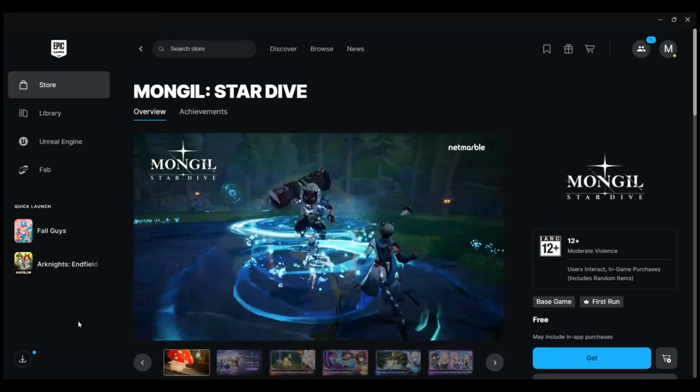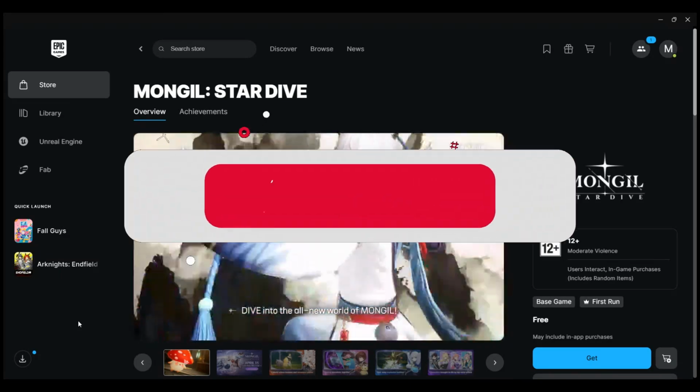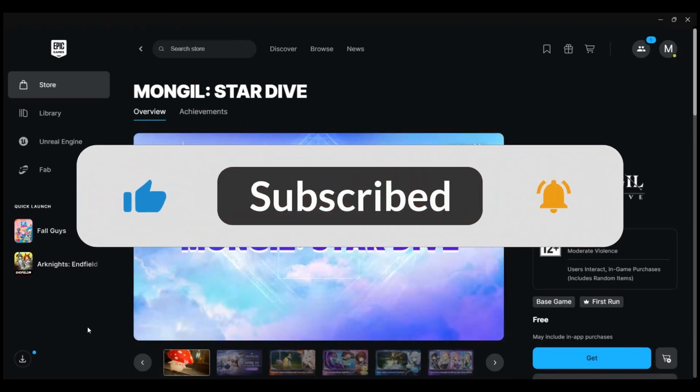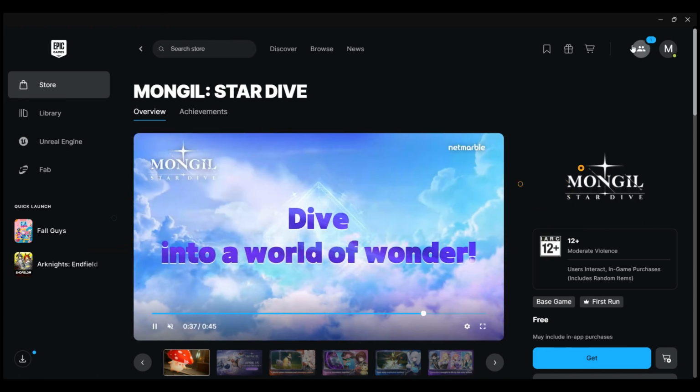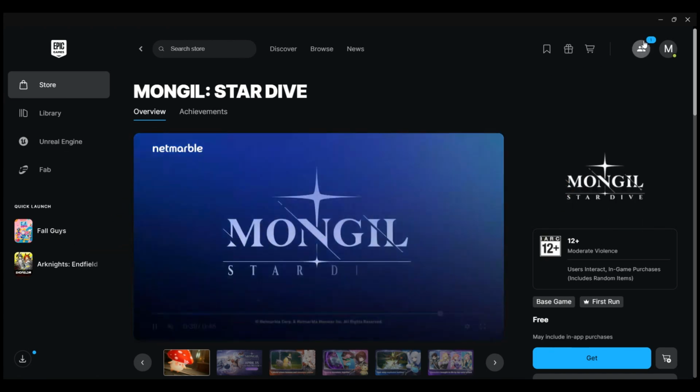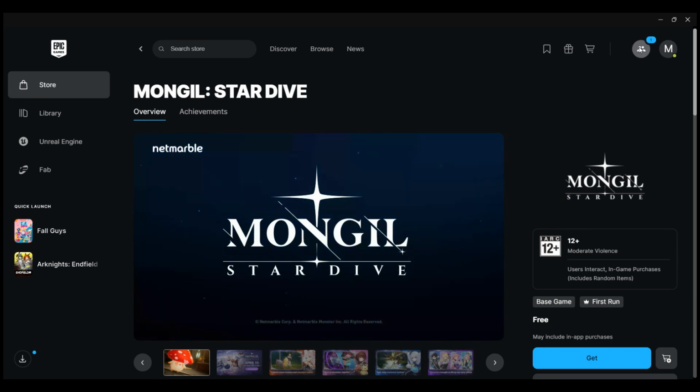Alright, let's jump in. First, open Epic Games Launcher and sign into your account. Once you're on the home screen, look to the top right corner and find the social icon. It looks like two people. This is where your friends list and social options are located. Click that icon to open the social panel.